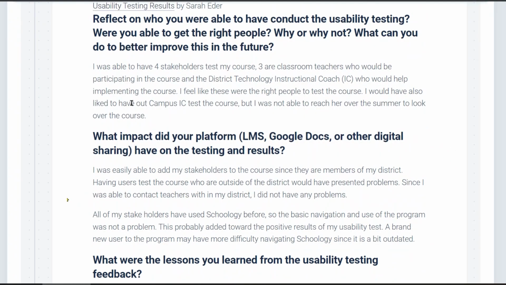So looking at who was actually able to conduct the usability testing, I do think I was able to get the right people. The 3 teachers would be the people who are actually doing it, and hearing them say that the course is easy to follow is very helpful. And then also the district technology instructional coach was super helpful because she's actually had experience going through and teaching and creating online programs. And so her feedback was very valuable as well.